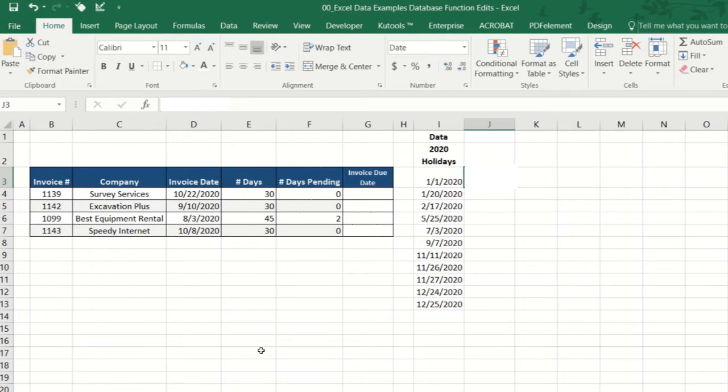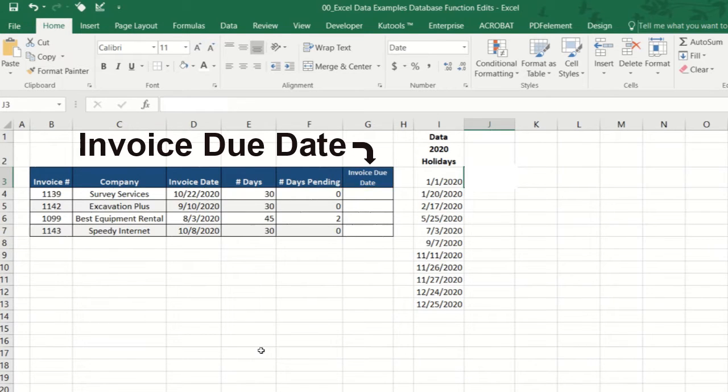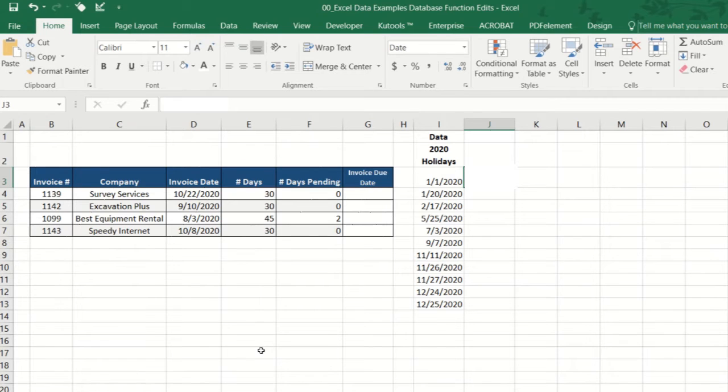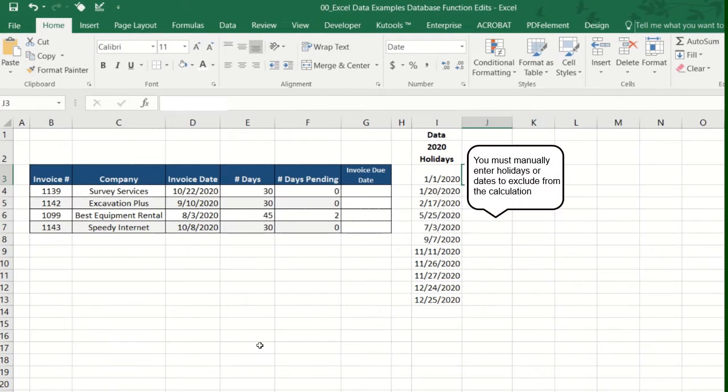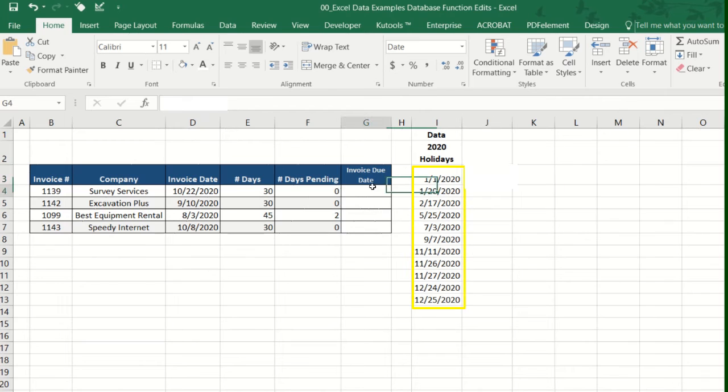For this example, invoice due dates are needed. The number of days calculated from the invoice date must exclude weekends and holidays. Weekends are already excluded in the WORKDAY function. However, holiday dates must be entered ahead of time to use in the formula.